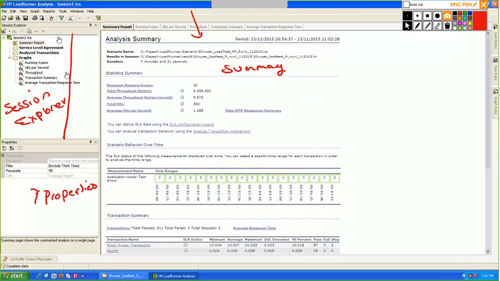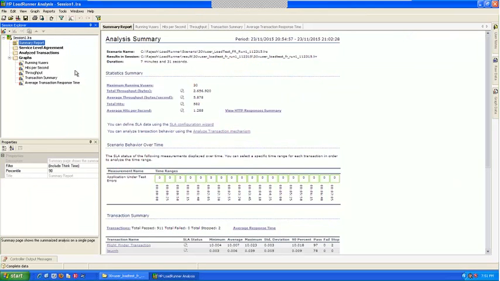The Session Explorer will show you all the graphs that are available. It's not only these graphs, you have much more graphs. If you right click on this open window here, you can add a new graph. We'll talk about all these things.